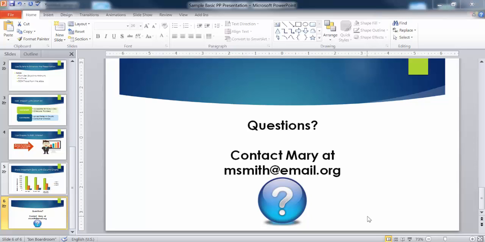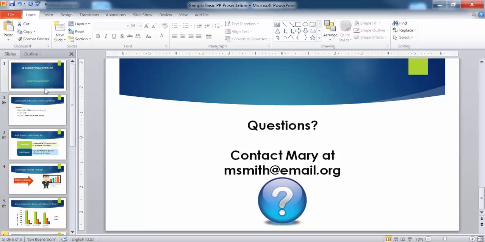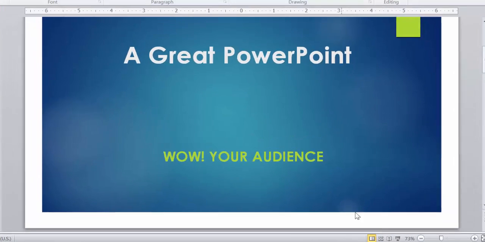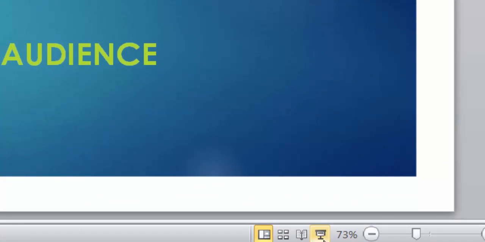Let me demonstrate to you how a slideshow would look so you can see the difference between the normal view when you create PowerPoint and the slideshow view when you present the PowerPoint. I'll begin by scrolling up and returning to slide 1. Next, I'll change my view from normal to slideshow view.